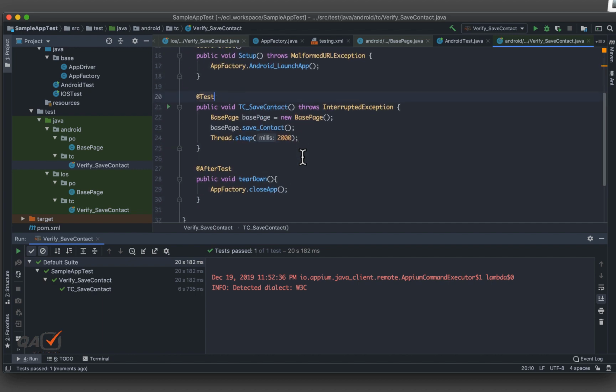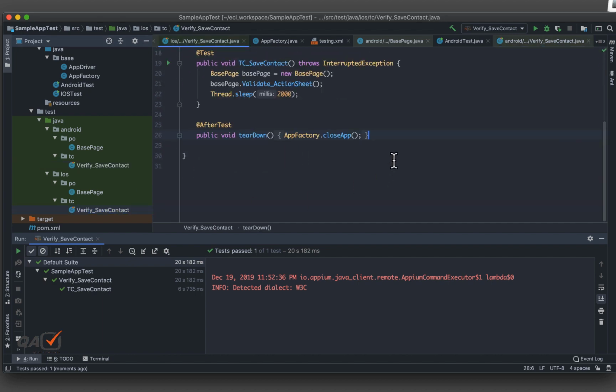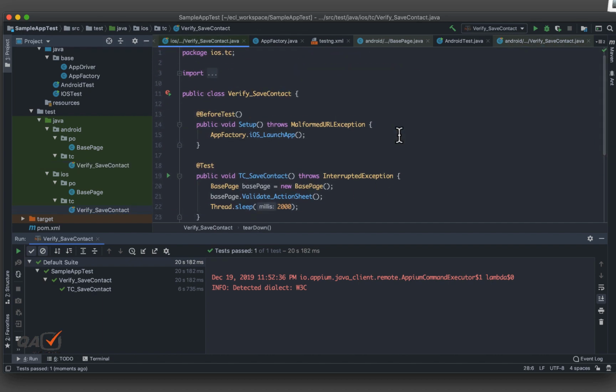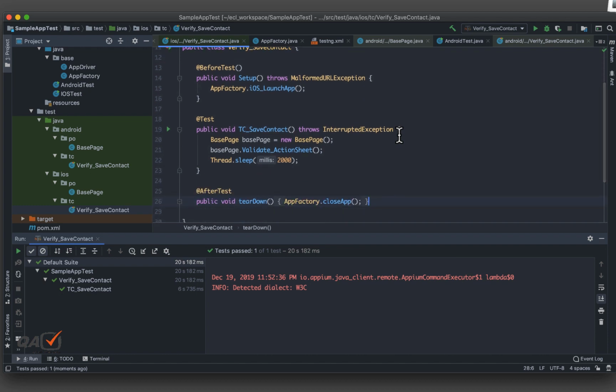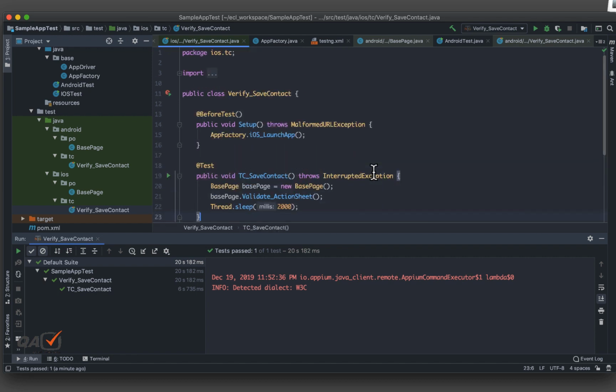The same way you can run the iOS test case as well, so there is no problem with this. Again, the IDs might have been an issue, but everything else should remain as it is.